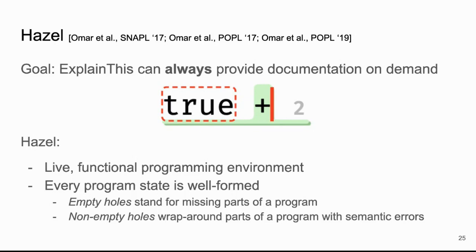And the key thing that this provides with Hazel is that our tool ExplainThis can always provide documentation because it's always working on a well-formed program. There's always a valid syntax tree that we can work off of and provide information for.